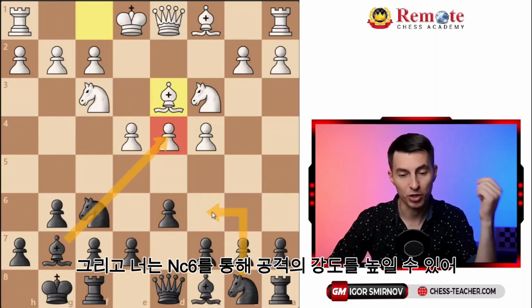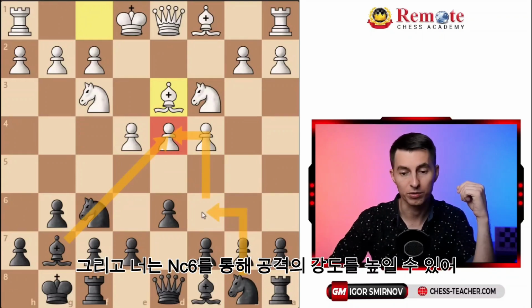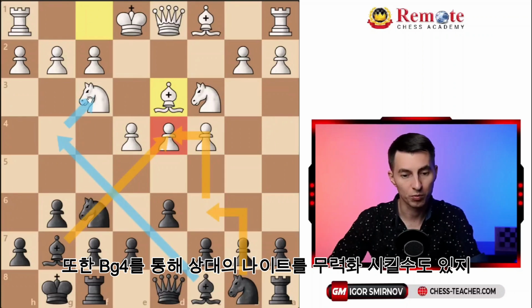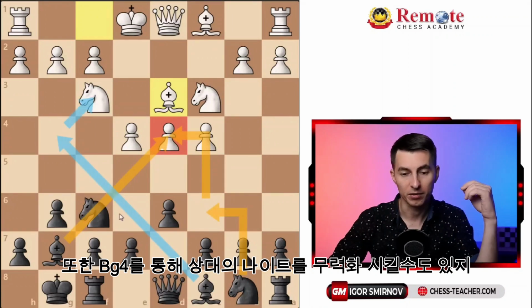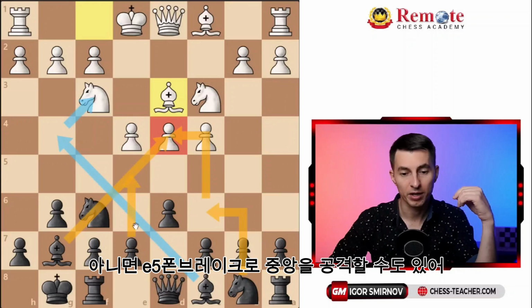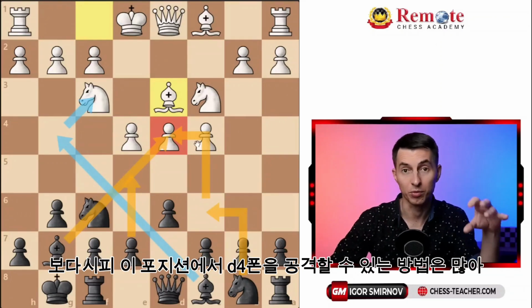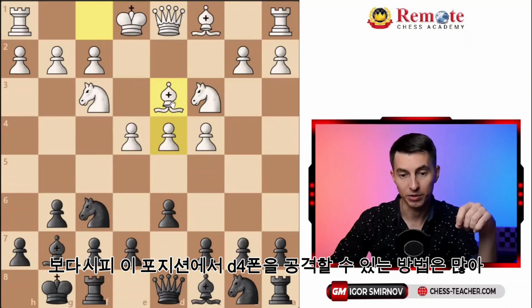And you can reinforce that pressure by bringing your knight out here to c6. We can also play bishop g4 and neutralize this knight on f3. Sometimes we can even strike in the center with our pawn break, pawn to e5, and as you can see, we have really a lot to bring to the table and attack that weakness on d4.